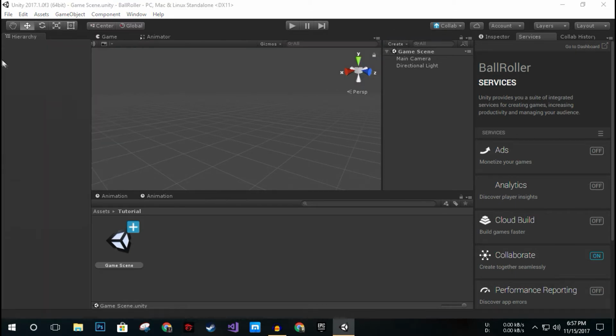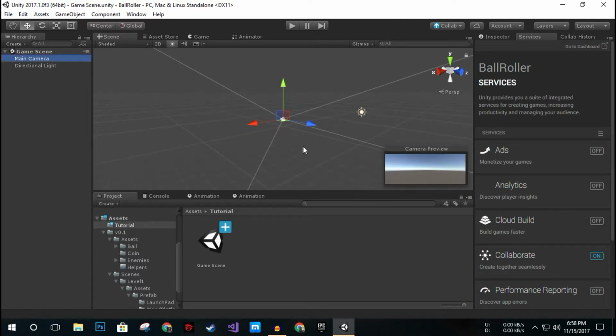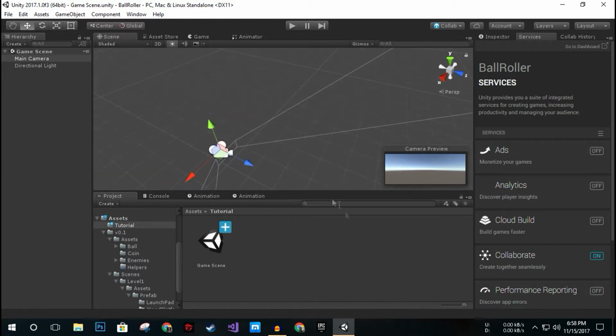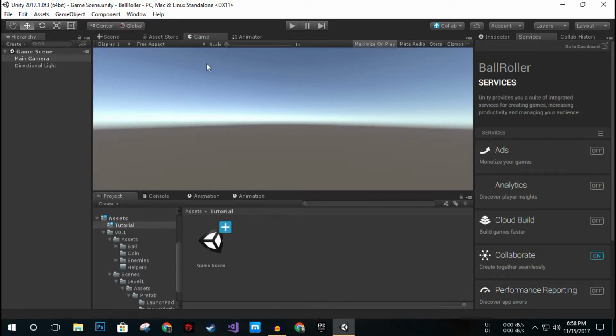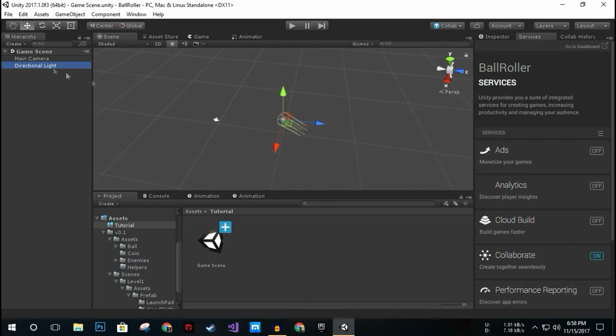So let's change it a bit here. Okay, so in the scene what we have is a camera. So this is our camera, and it actually renders everything that you can see in your game. This is the view of the camera. Okay, and this is a directional light. I will explain light later.